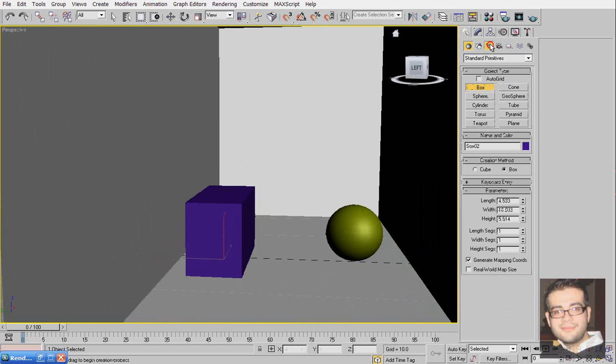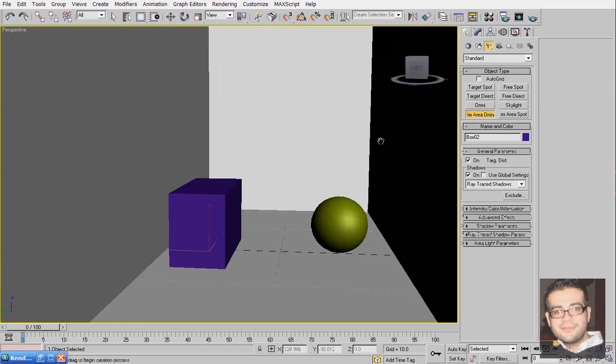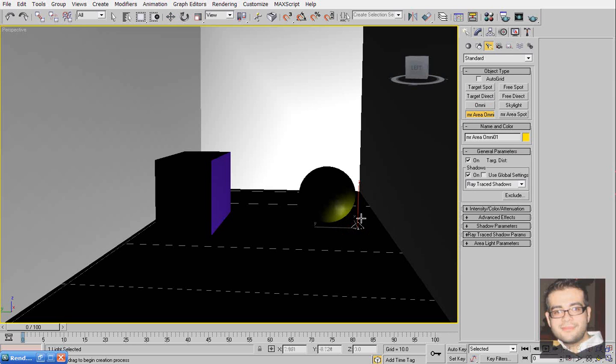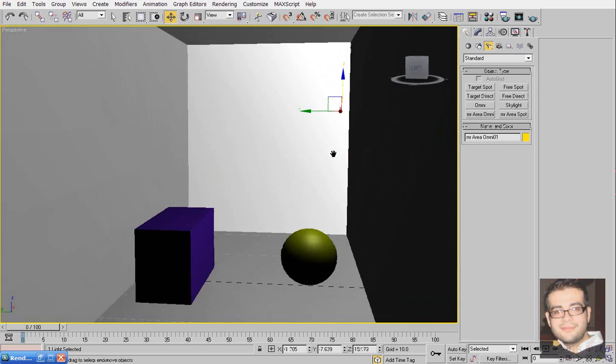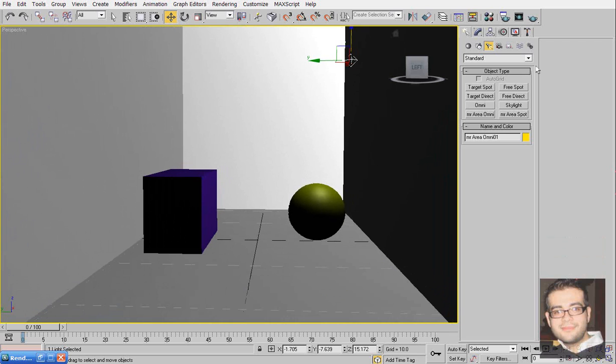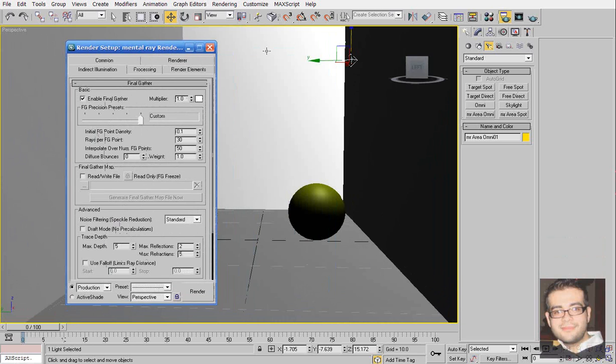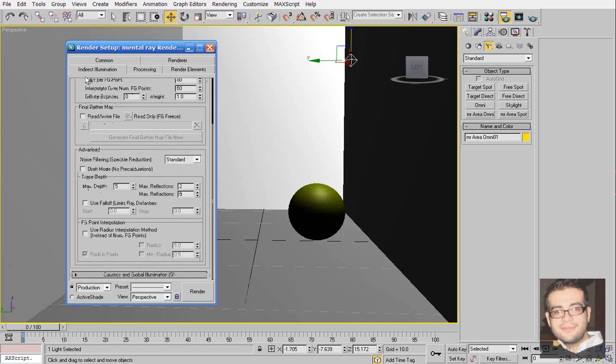Next, go up to our light section, select Mental Ray Area Omni Light. And we're just going to position that a little bit higher than our scene. When you create that Mental Ray Area Omni Light, what happens is it checks on Final Gather and it adjusts certain parameters that are sort of defaulted with that light. We want to test Final Gather and the various options within indirect illumination on our own through the next few lessons.